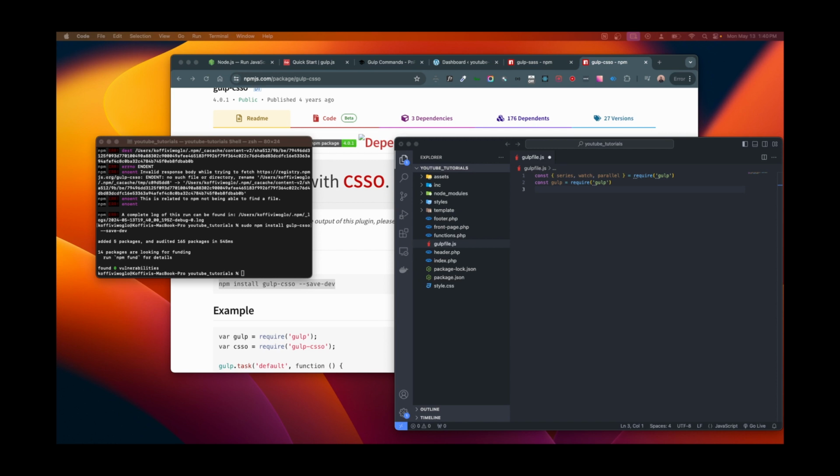and after we load those two things, we need to load the packages that we just installed, and it is the sass and the csso, and those are the things that we need to load. So after this, what we need to do is create a function called sass.